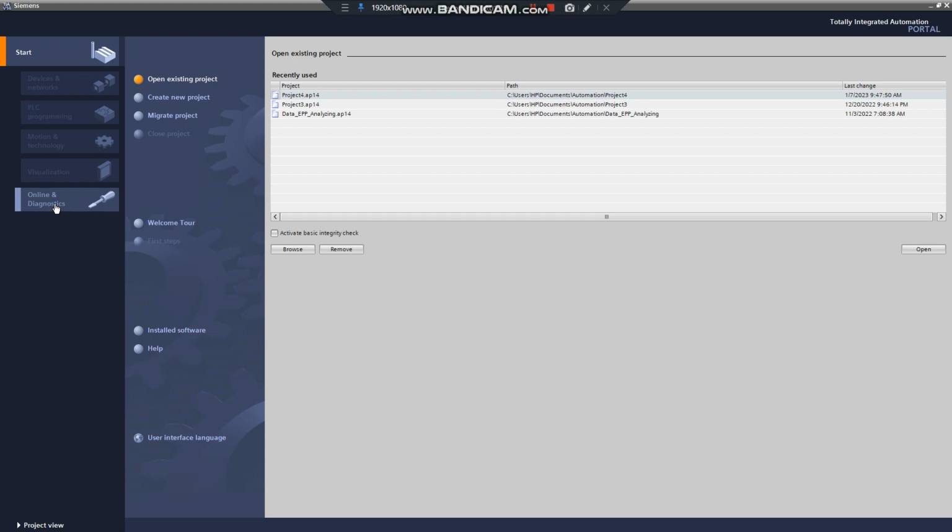see the PLCs or other available Siemens products connected to our network. This area also shows us the last projects we worked on. And this is the portal screen for TIA Portal, and we can switch to project view in this area and click.